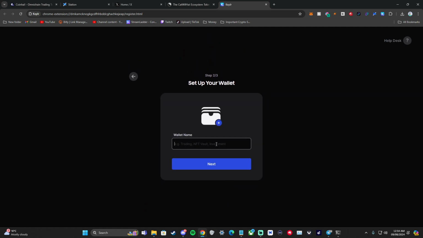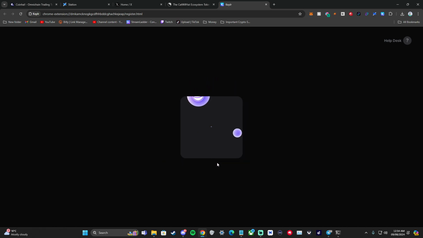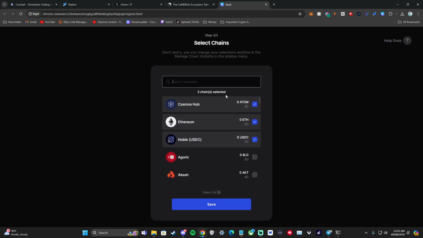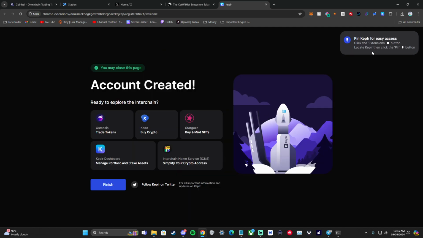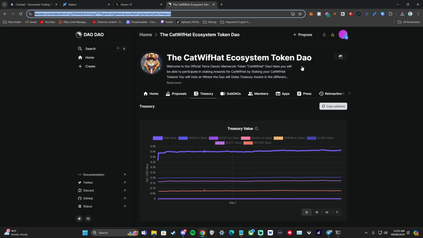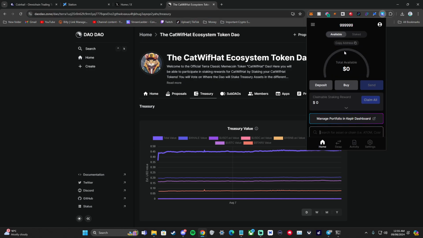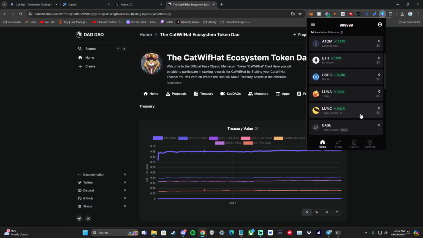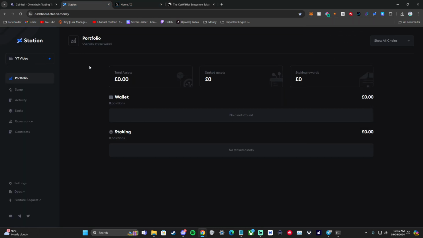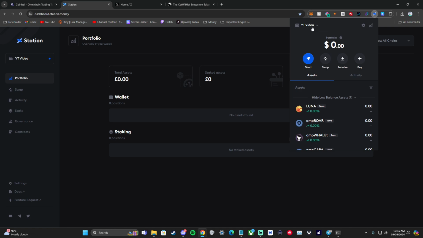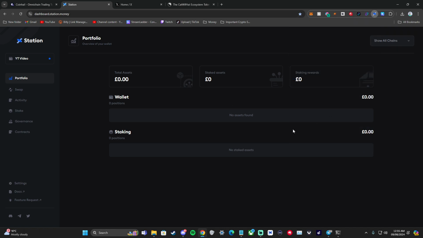Let's import. Let's call it GGGGG. So there we go, nice and easy. Look at that, imported, and then you can select the chain. So obviously we want Terra Classic. And then finish. And now when we go to KEPLR, we'll see the new wallet, and to confirm it, all we do is go to Terra Classic, and the wallet address here also ends in the same characters. There you go, and that is how you import your wallet to KEPLR wallet.